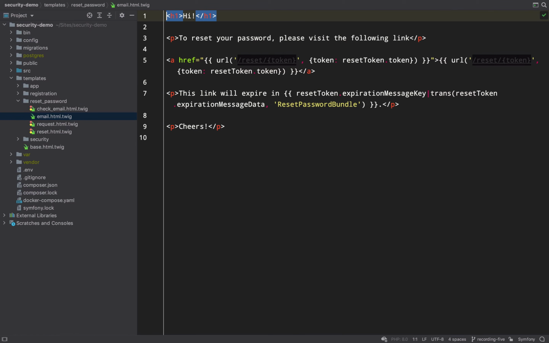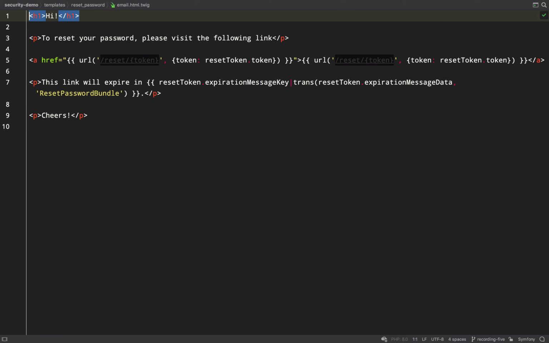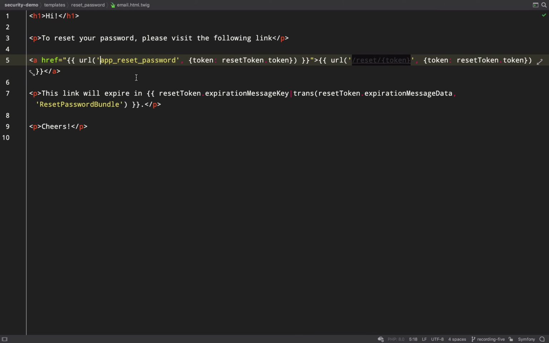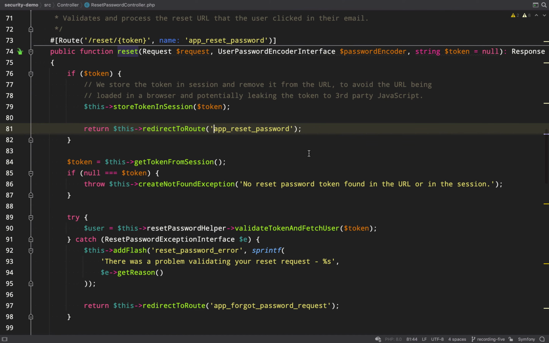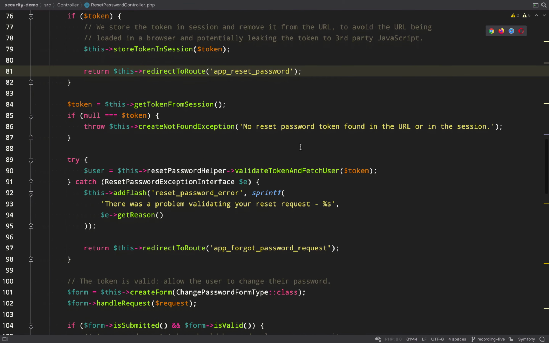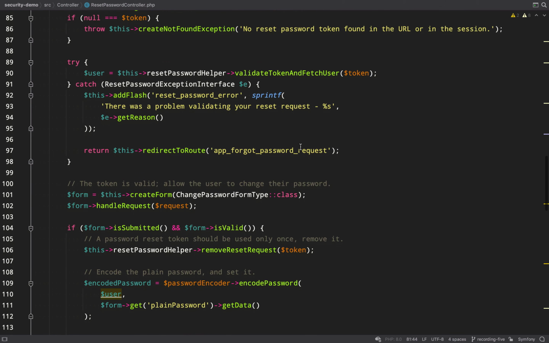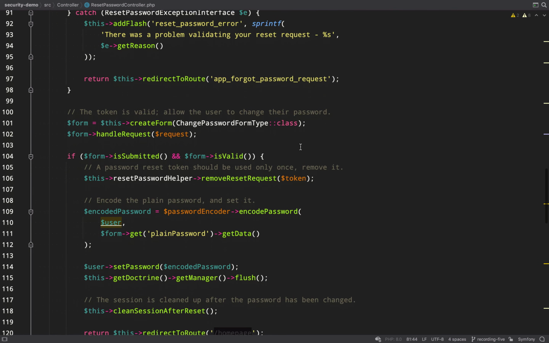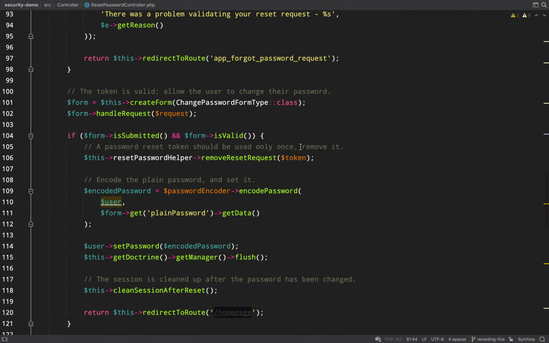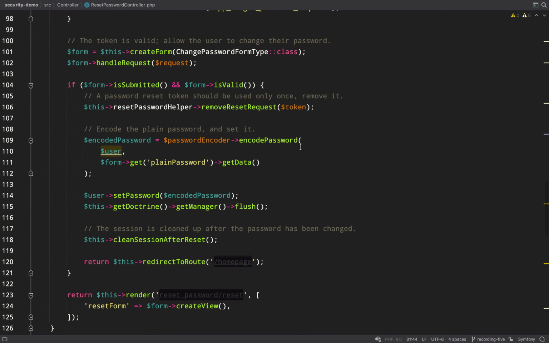I'll show you email.html.twig, which you will find in templates, reset password, email.html.twig. So this is where the URL is created. As you can see, it's app reset password path with the token appended onto that. Let's take a look at the reset method of the reset password controller. As you can see, there's quite a lot going on here, but the bit we're interested in is this part here where the form is submitted.